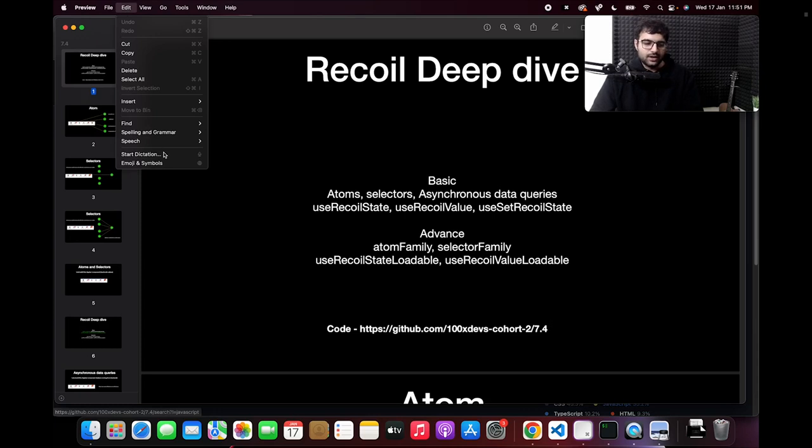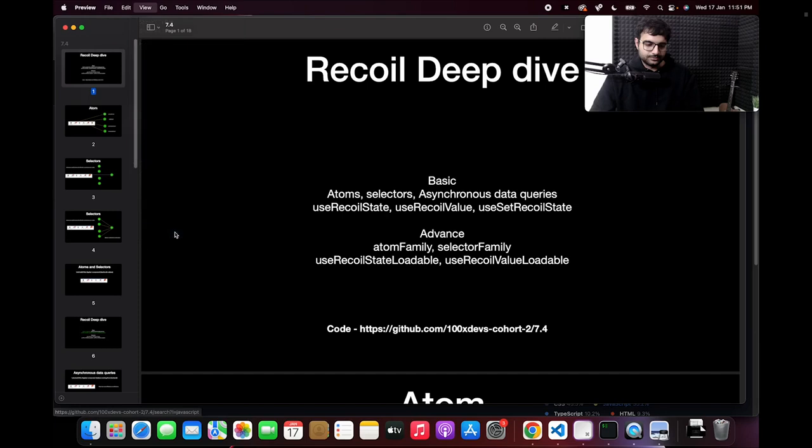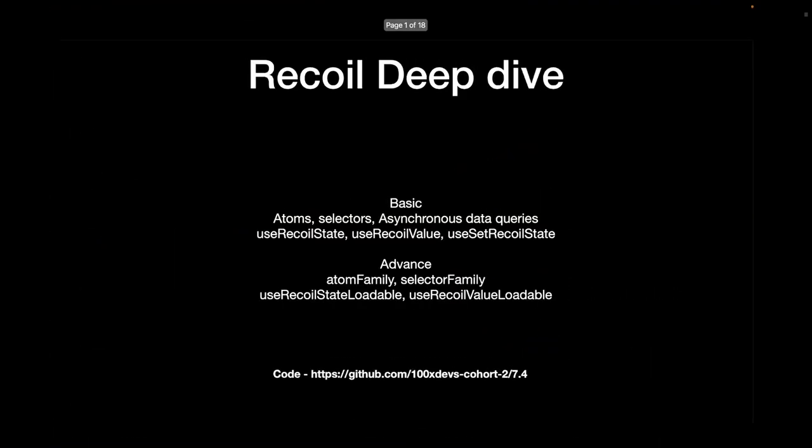I'll still try to cover them via examples as well as through some basic code that we can write locally. All right, cool. So what are we discussing today? We're discussing atoms, selectors, asynchronous data queries, useRecoilState, useRecoilValue, useSetRecoilState. All of this we've already covered in 7.2 other than asynchronous data queries. So this will be something new.